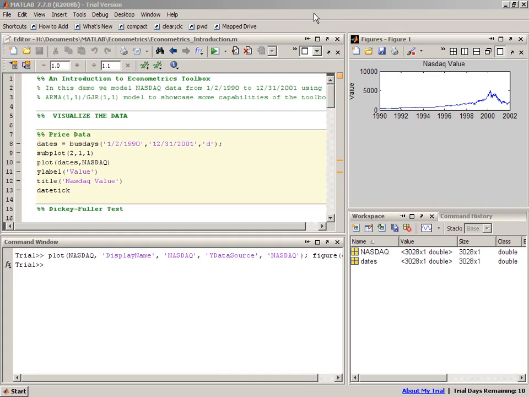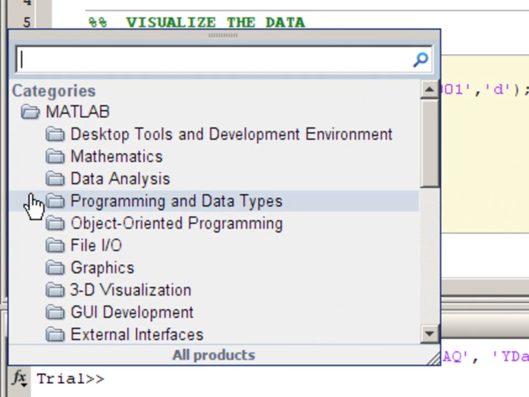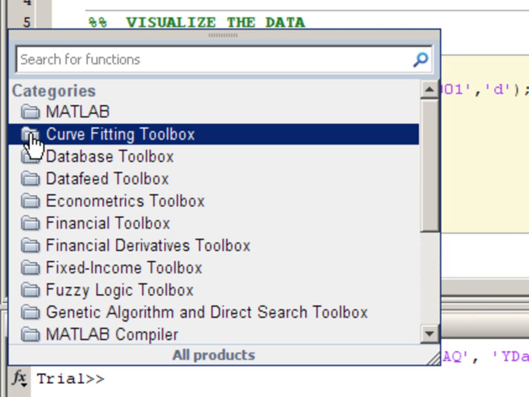Now let's say I would like to see if this data is stationary. Econometrics Toolbox has some stationarity tests including Dickey-Fuller and Phillips-Perron unit root tests. Let's say I want to perform a Dickey-Fuller unit root test, but I do not know the name of the function in MATLAB. I can go to the function browser in the command window, where I see a list of all the toolboxes I have installed on my computer.